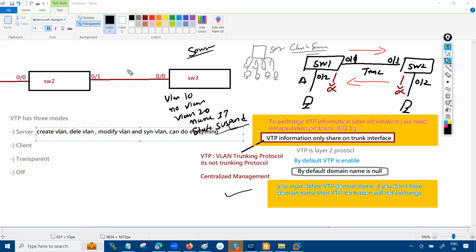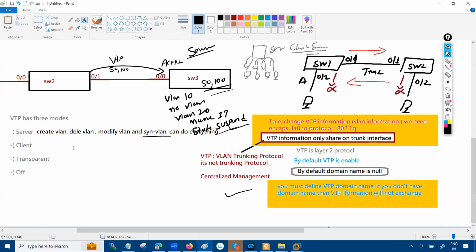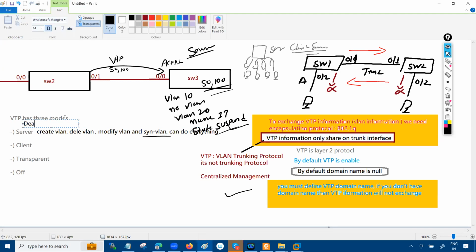I can do anything. Even if somebody is sending me VLAN information with the help of VTP packets, and in these VTP packets we have some VLAN information, like 50 and 100, I have the ability to sync the VLAN. I can accept this and have VLAN 50 and VLAN 100 as well. That's the meaning of synchronization. I can do every single thing in the server mode. And this server mode is the default mode. So when you log into the box and check the VTP modes, it will show the default mode is server mode.